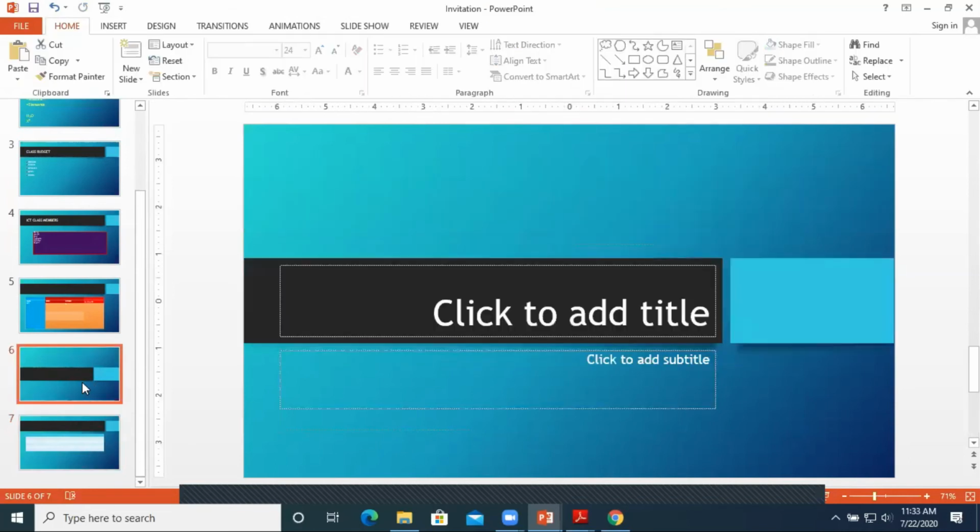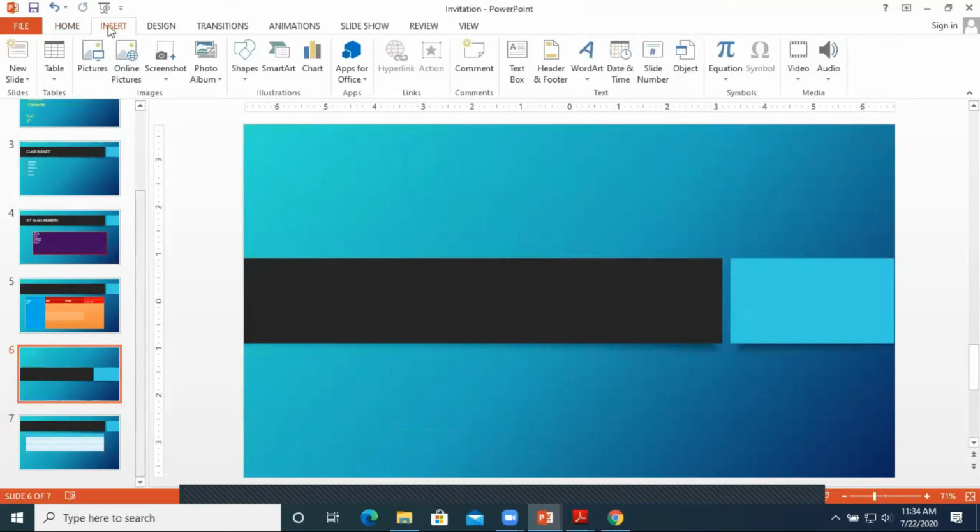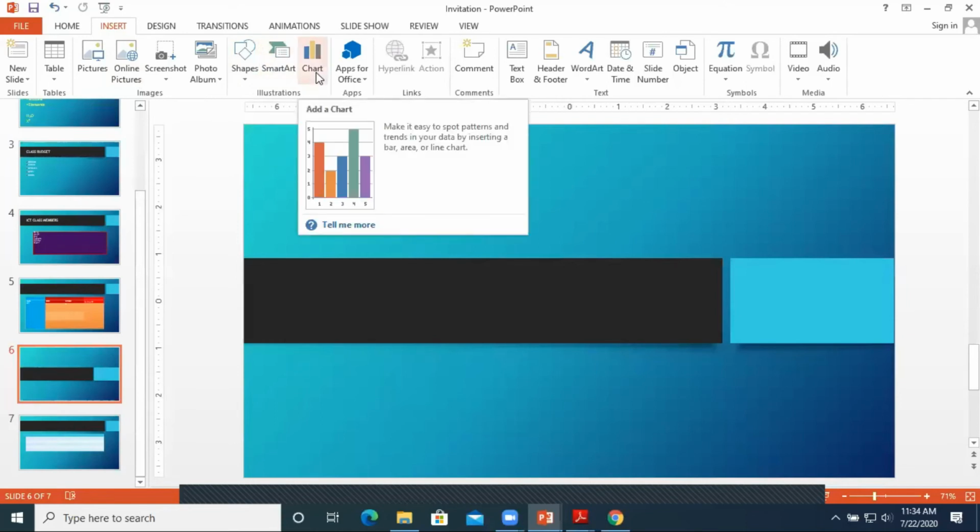Now let's move on to look at how to create charts. The same procedure, you go to insert, then under insert we have tables, we have images, we have illustrations. So under illustrations we have shapes, we have SmartArt, we have charts. So what do we want to do? We want to insert charts.